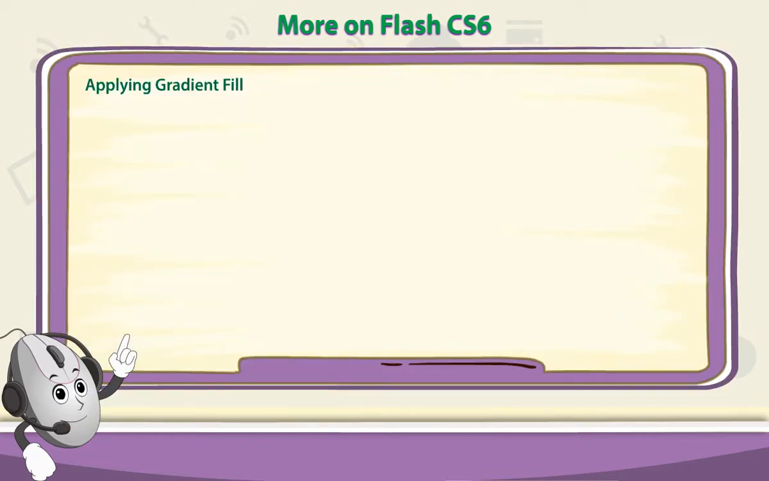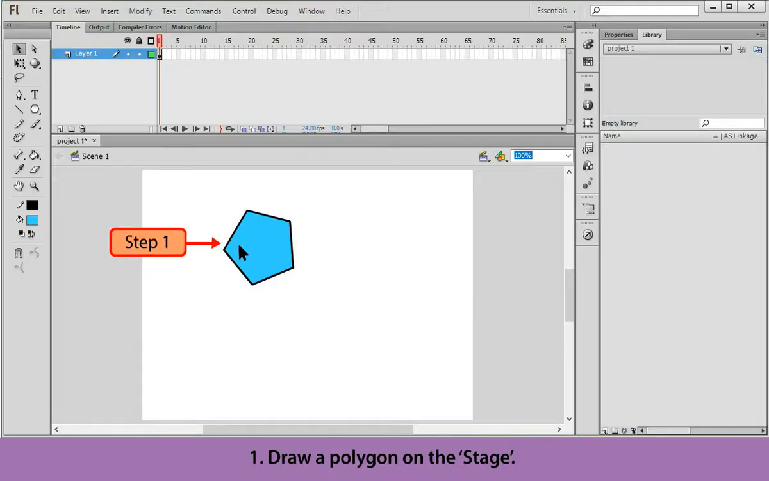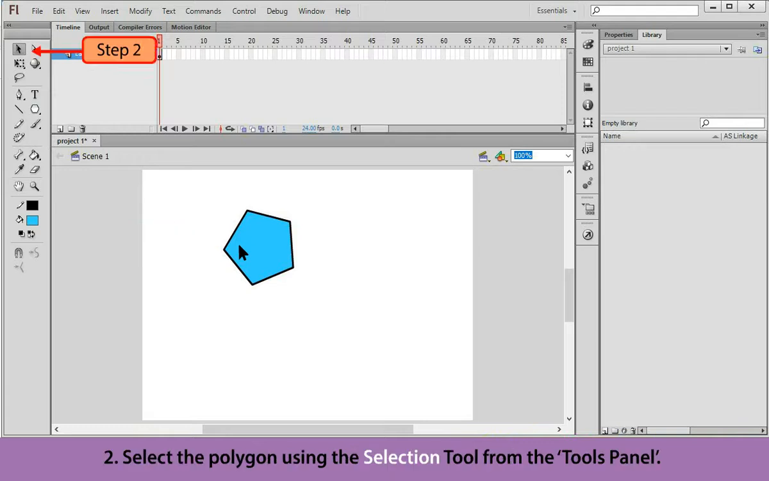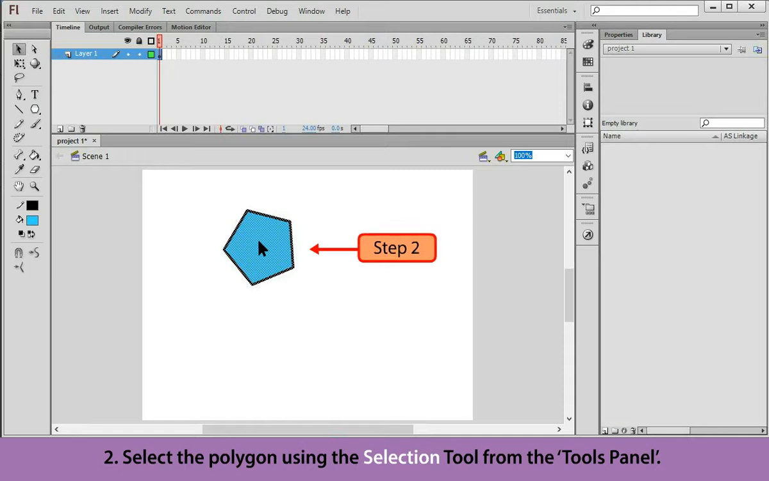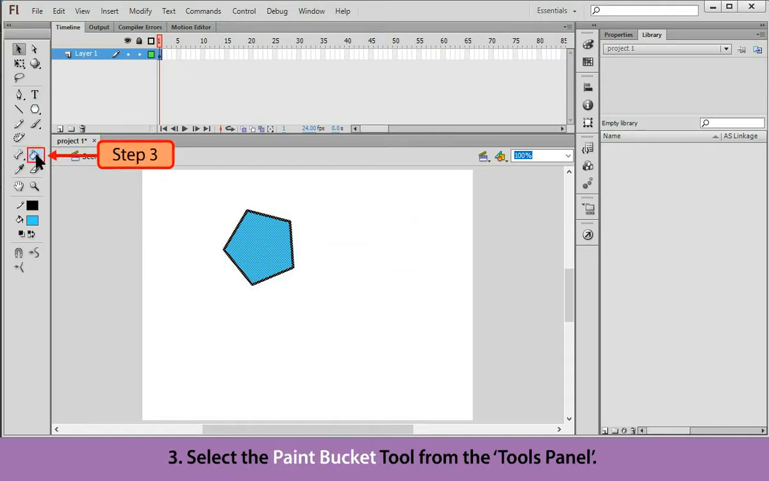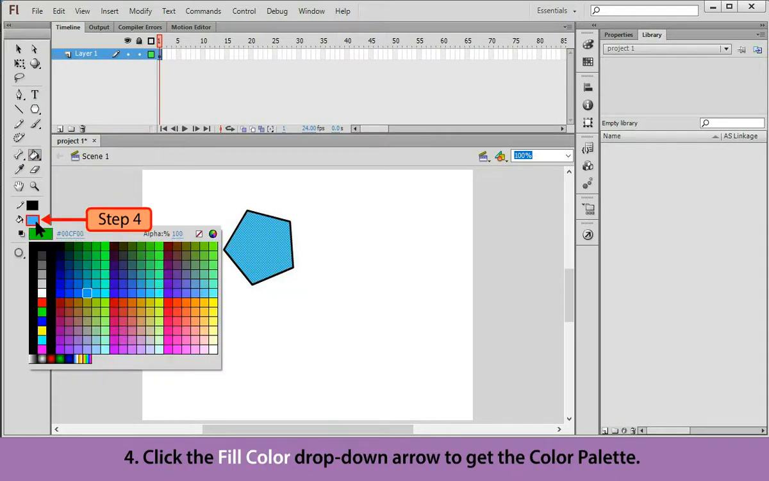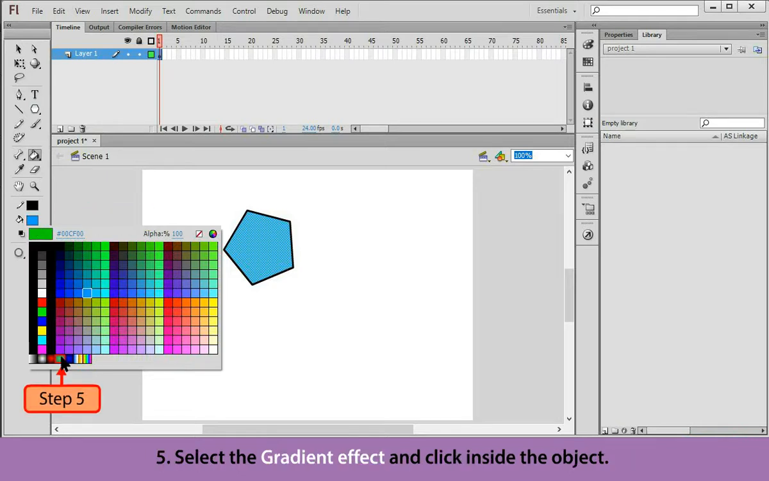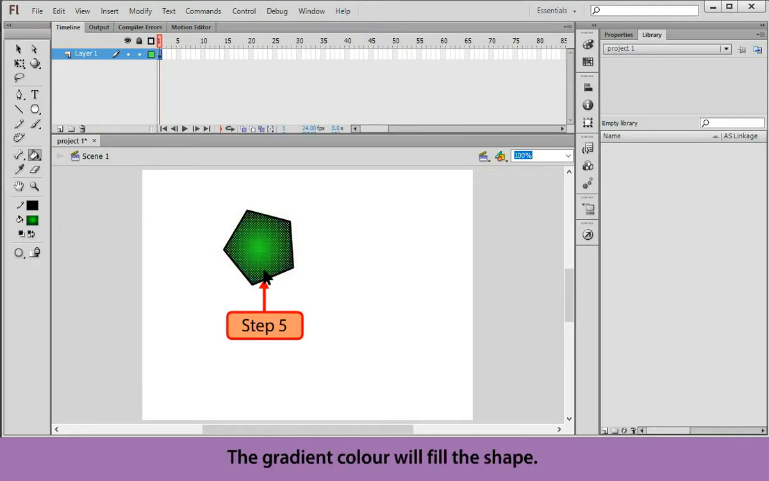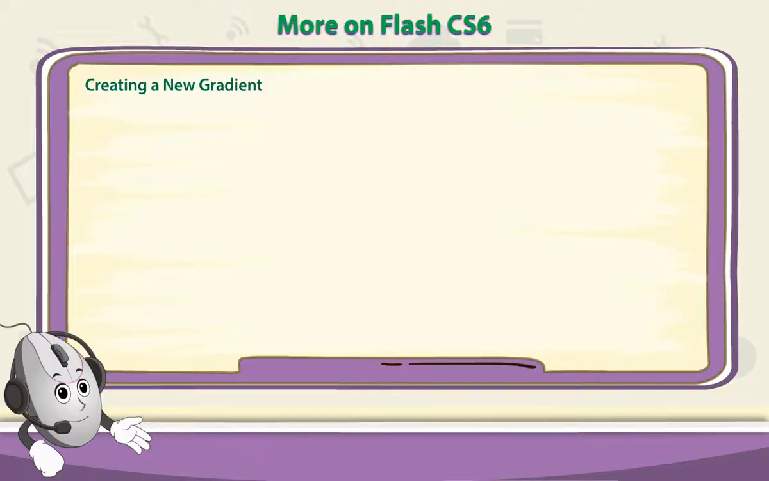Applying gradient fill. Follow these steps to apply gradient fill. 1. Draw a polygon on the stage. 2. Select the polygon using the selection tool from the Tools panel. 3. Select the Paint Bucket tool from the Tools panel. 4. Click the Fill Color drop-down arrow to get the color palette. 5. Select the gradient effect and click inside the object. The gradient color will fill the shape.